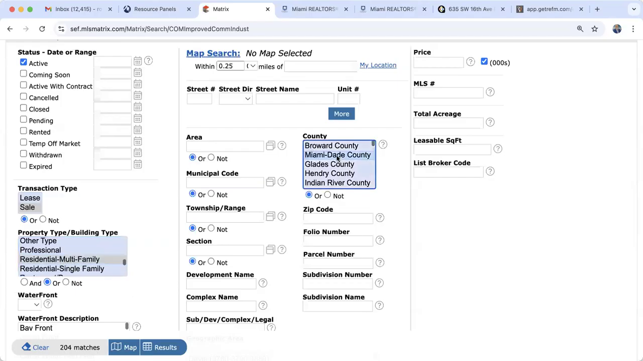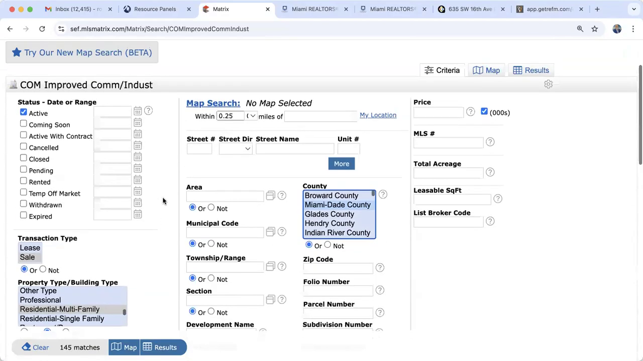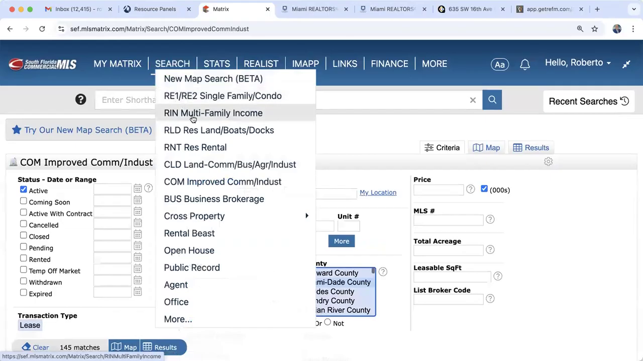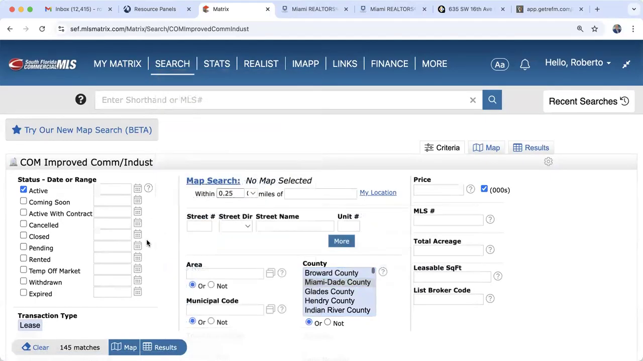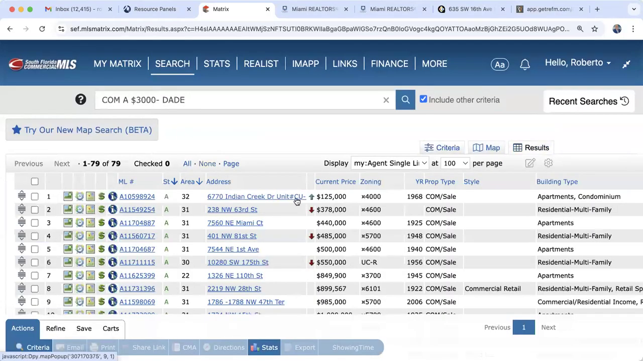In Miami-Dade County, there are 145 larger buildings. These are 5 units or more. Residential multifamily is your duplex, triplex, and fourplex. But now you've got someone looking for a 10 unit, and let's go with $3 million or less. All right, $3 million or less.